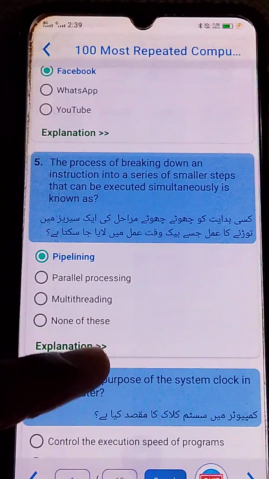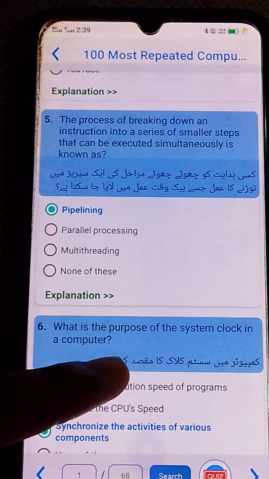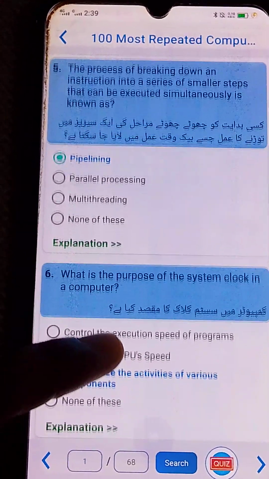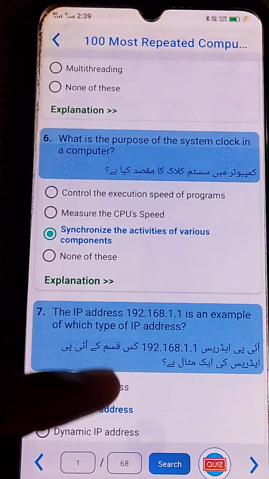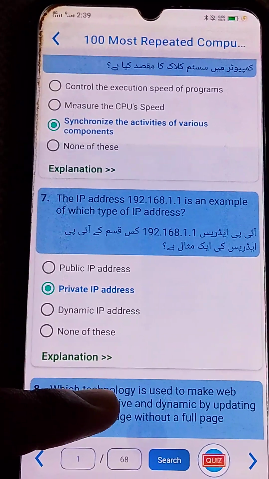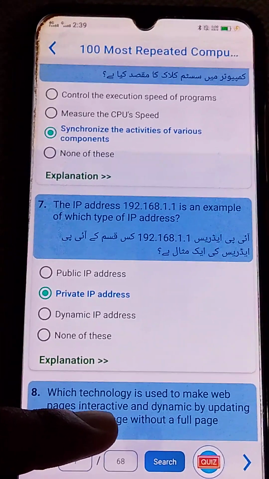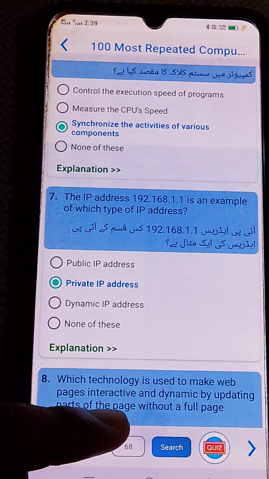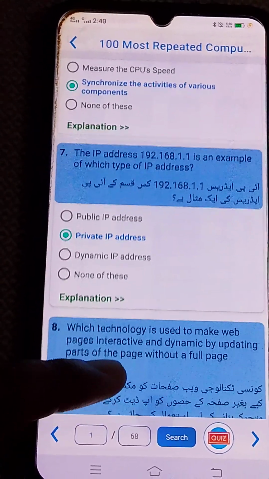The process of breaking down an instruction into a series of smaller steps that can be executed simultaneously is known as pipelining. What is the purpose of the system clock in a computer? Synchronize the activities of various components. The IP address 192.168.1.1 is an example of which type of IP address?